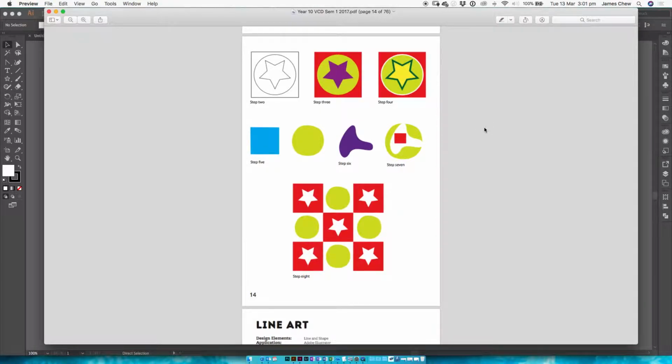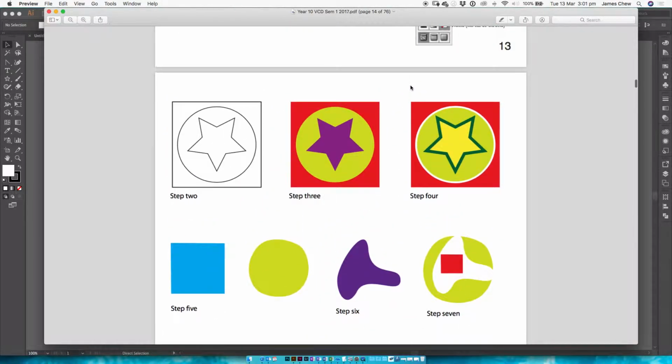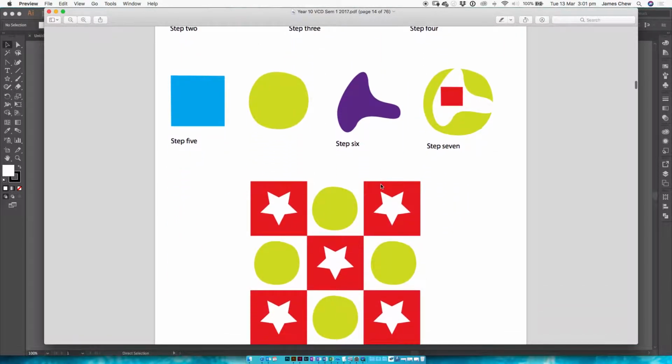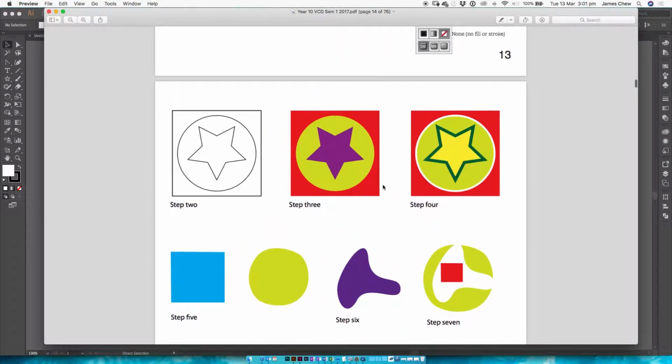In this tutorial, we'll show you how to create what you see here on this page. We'll give you the skills in using the geometric tools, the moving tools, the pen tool, and how we can arrange this in the end.